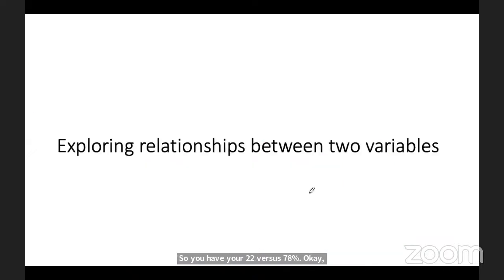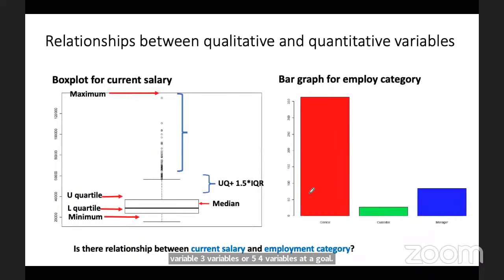Okay, so that is looking at one variable at a time. Now we're going to look at the situation where we look at two variables together, because the reason why you do a study is because you're interested in studying relationships. Studying relationships means you can look at two variables, three variables, or four variables at a go. So what we saw so far is that we have three categories of employee: the clerical staff, the custodial, and the managers.